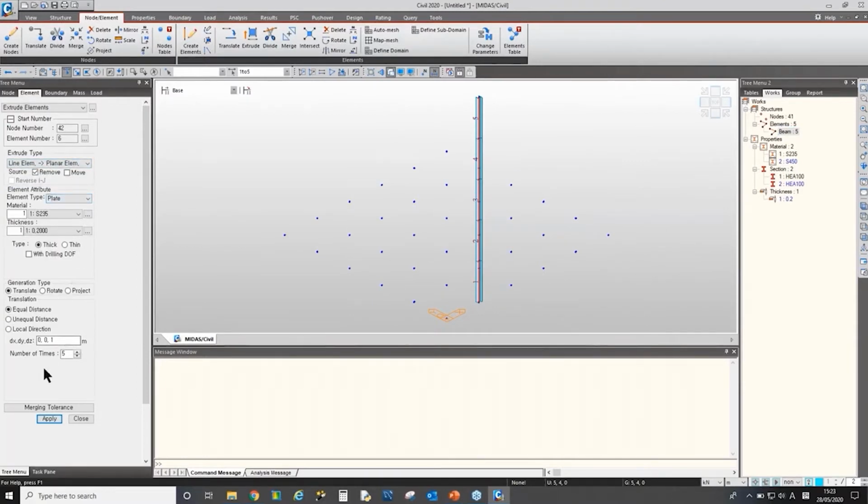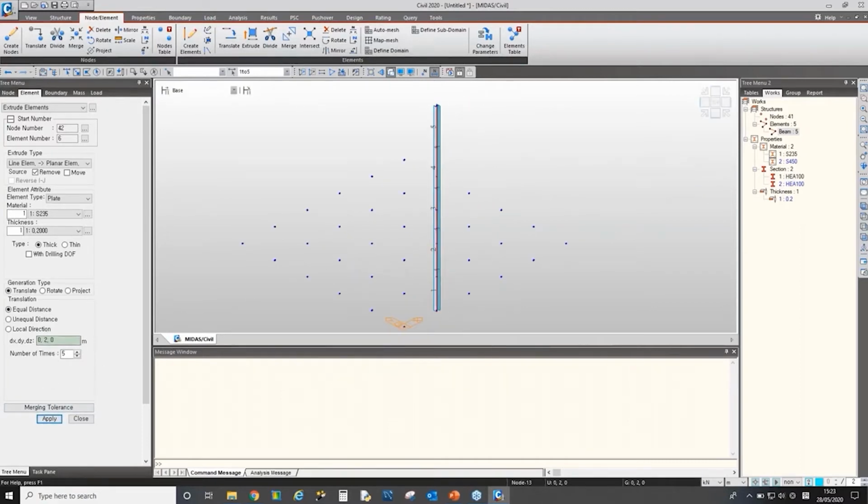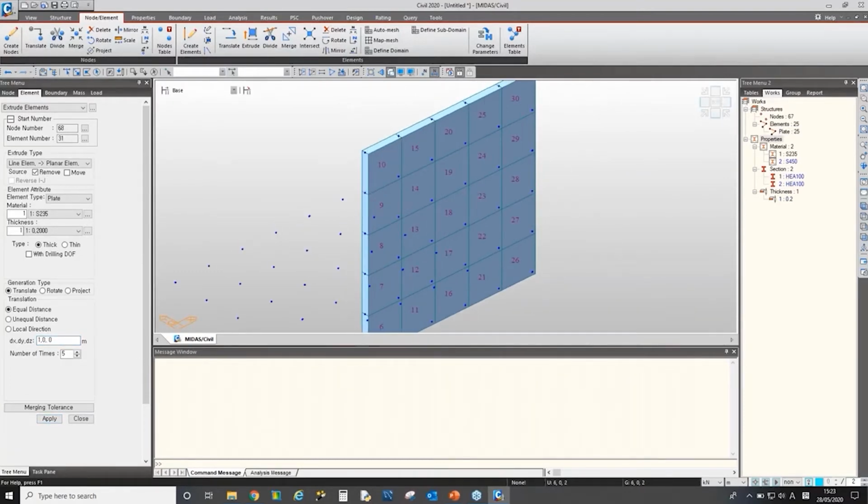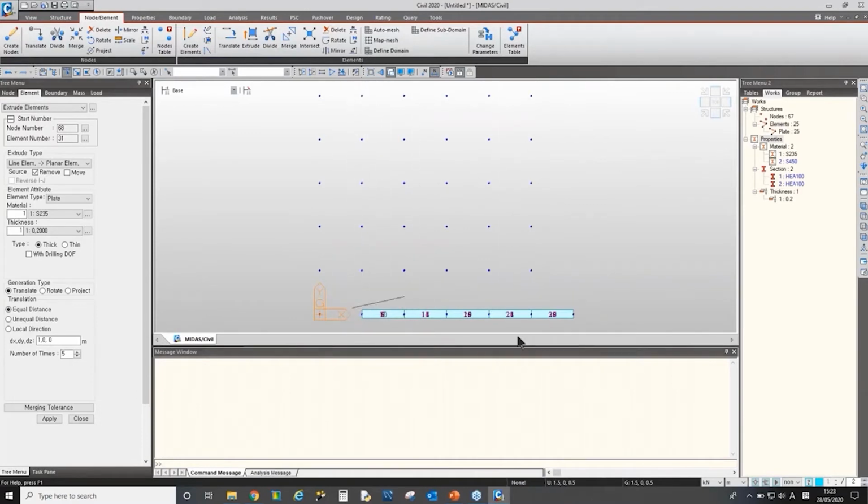Okay, then let's say I want to extrude this beam element along the x-axis and 1 meter each 5 times, then you extrude. Sorry, let me try again. Yeah, there you go. And then also we have last option.